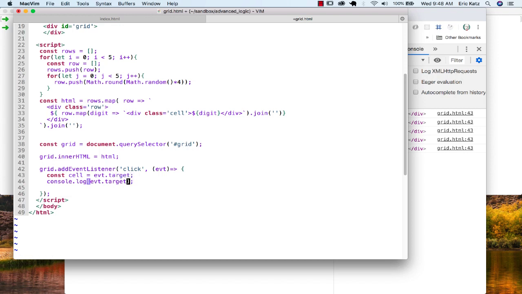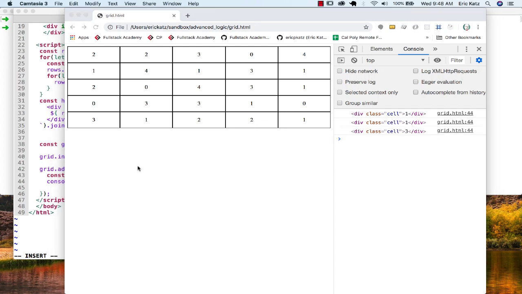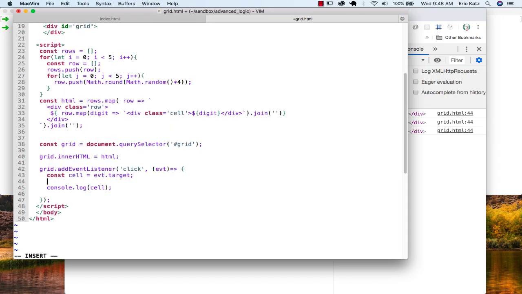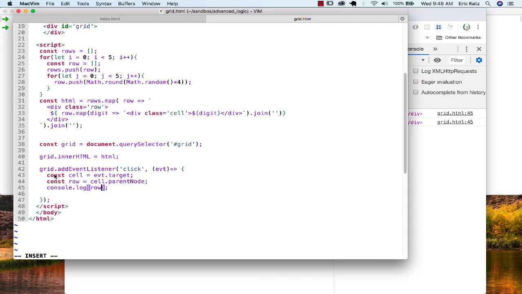Event.target, that's who I am. And I could console log this out. I'll see the same thing that I had before. But I could move up one level and say my row is the cell.parentNode. And I could go over here and I could see my row, and this is the entire row. So I could click over here and see the row that I ended up clicking on. On top of that, even though I have this already, I could still go over here and say the grid is the row.parentNode.